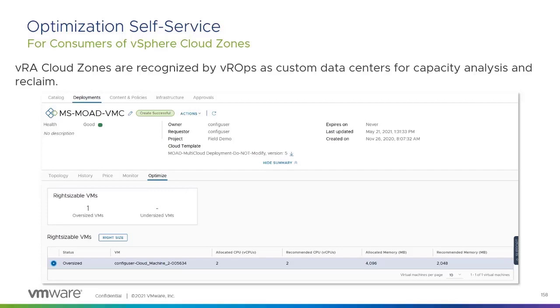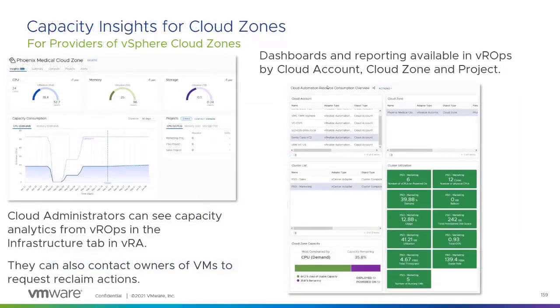vROps and VRA integration delivers this information directly to the consumer via the Optimize tab for deployments in Service Broker. So they can not only see which machines need to be right-sized based on solid usage and performance analytics from vROps, but they can also take action right away with automation to right-size those VMs based on recommended sizing from vROps.